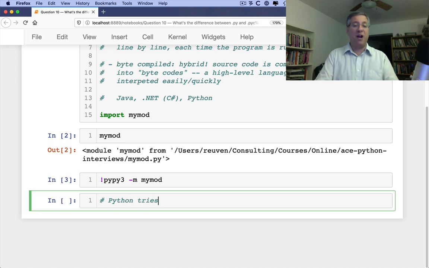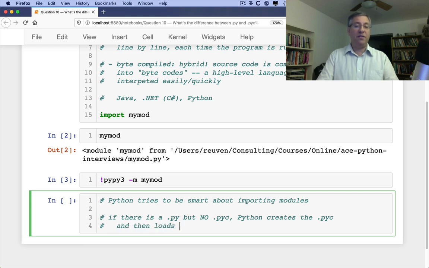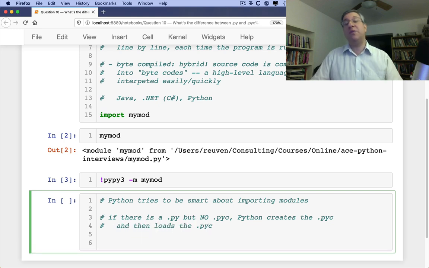Basically, Python tries to be smart about importing modules. So if there is a .py, but no .pyc, Python creates the pyc and then loads the .pyc. Now, why would it want to load the .pyc? Because it's faster to do so. The bytecodes don't require parsing. We don't have to get rid of comments. We don't have to make sure the syntax is correct. It just goes through the bytecodes and reads them really quickly. So it's to Python's advantage to read the pyc.